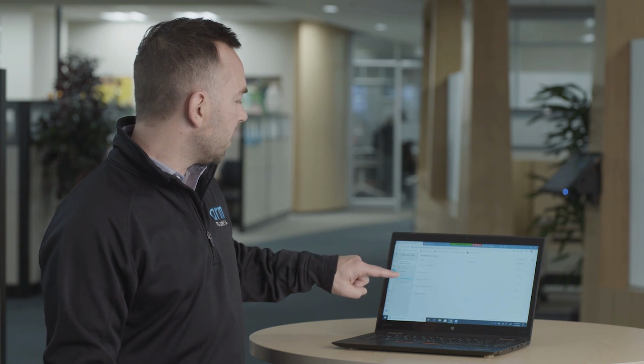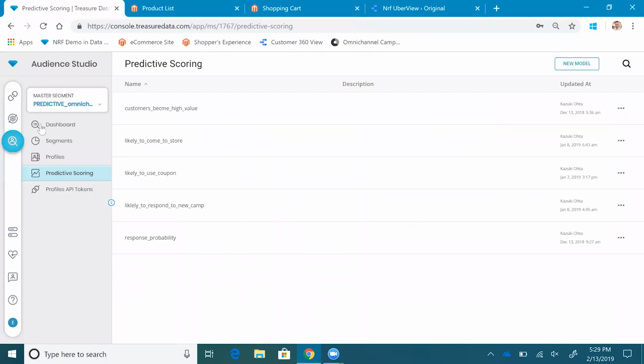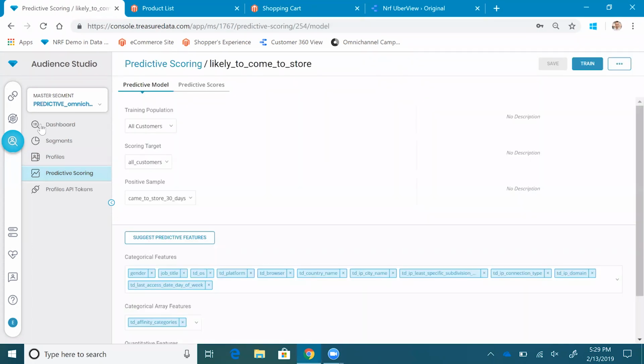So we'll go ahead and click on predictive scoring. And you can see a number of options here. Customers who are likely to become high value, customers who are likely to come to store. Let's select that one. So what we've done here is we're looking at all of our customers, but we're going to train the predictive model against customers who have come within the last 30 days.